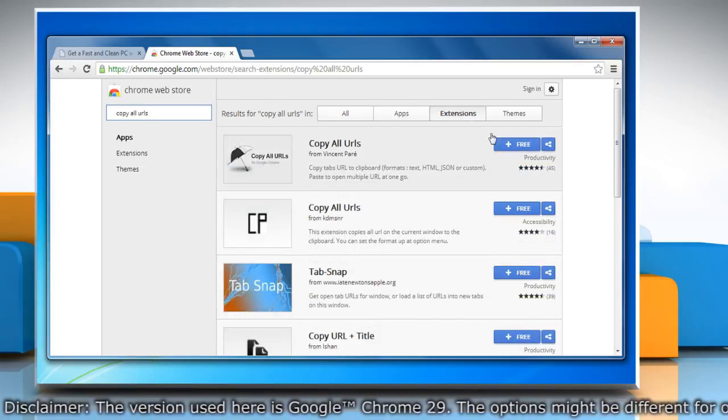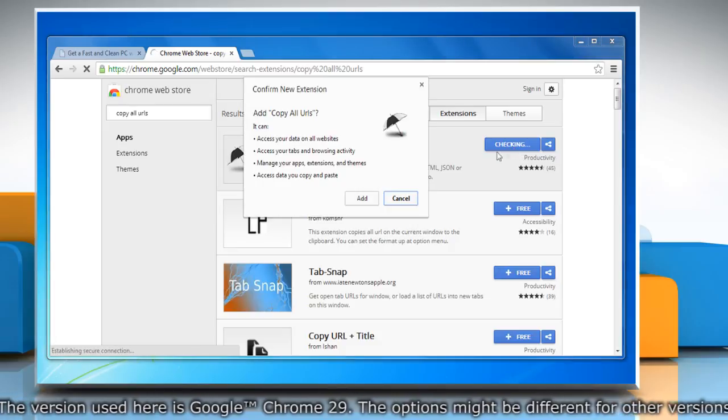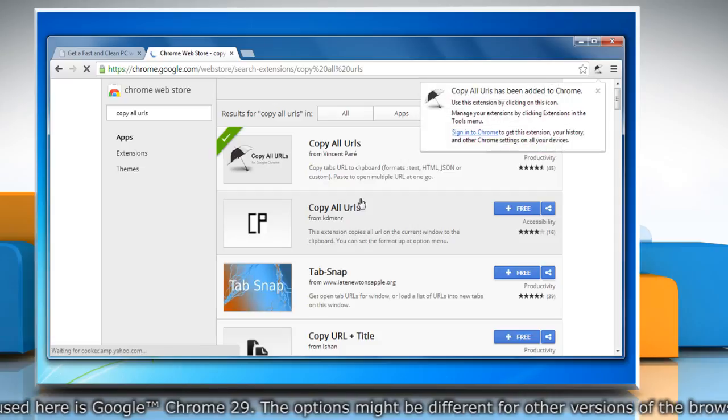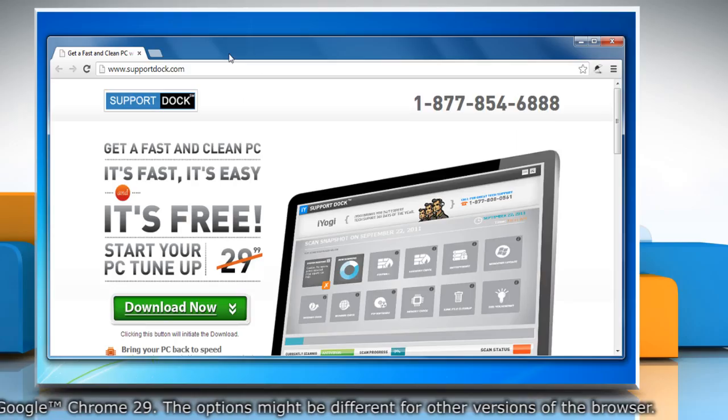The extension has an umbrella icon. Click on Add to Chrome. In the confirmation window, click Add. The extension will be added to Chrome. Close Chrome Web Store webpage.